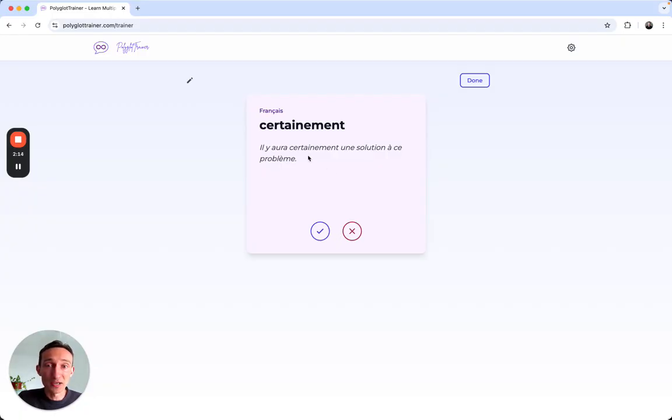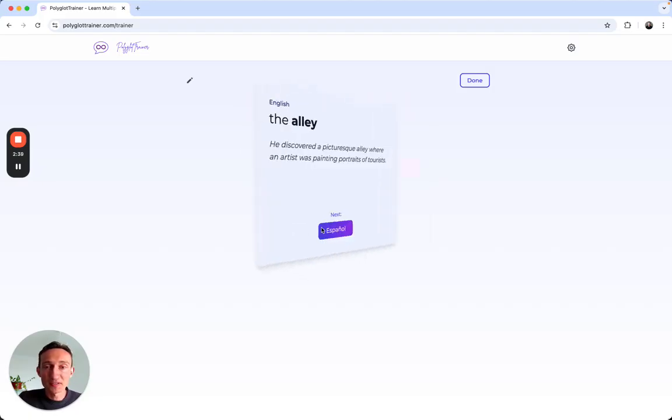Certainement, il y aura certainement une solution à ce problème. And let's say this one I didn't know. This also gets saved. And next up is Português, and it goes on like that. I always say honestly if I knew this or not, because this is for my own learning purpose. And then it's moving to the next word.